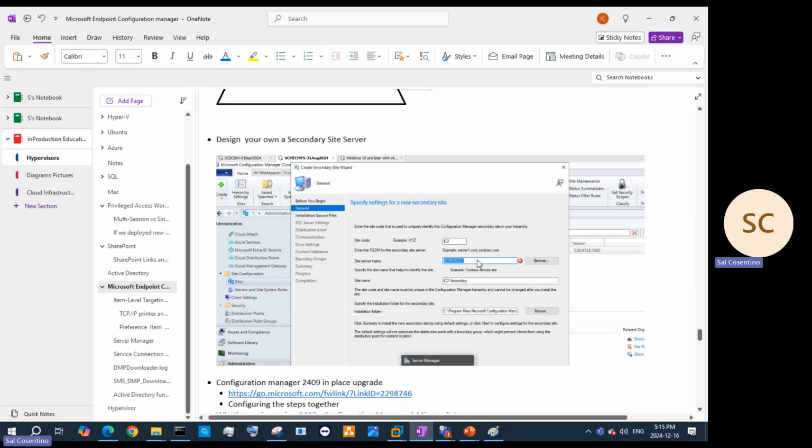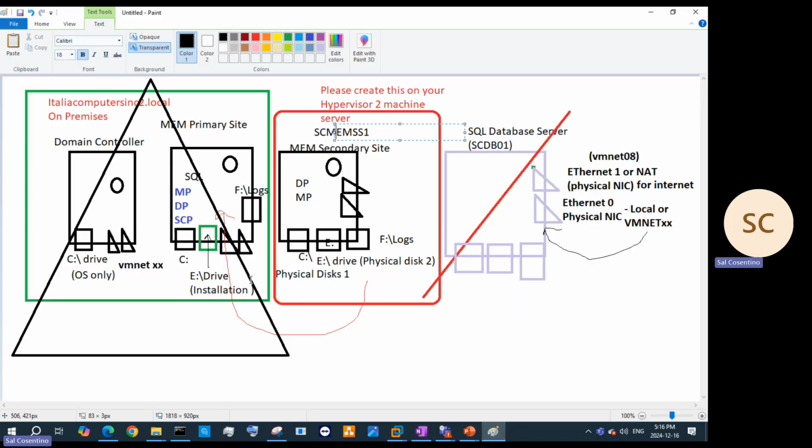Or I can have Canada and US. I can do whatever I want. I can have a secondary site for Canada, a secondary site for US, a secondary site for EU, or whatever. But the installation folder for the secondary site needs to match the drive letter for the installation.